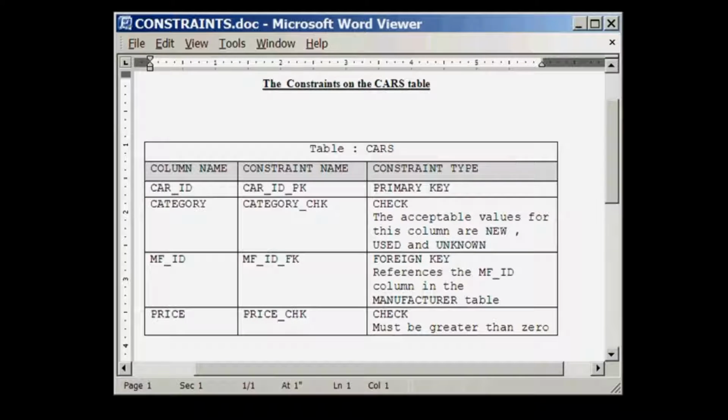document consisting of all the different constraints that we would be creating as part of this tutorial. The name of the table is cars. We're going to create 4 different constraints on 4 different columns of this table. Now the first column on which we're going to create the constraint is the car_ID column.